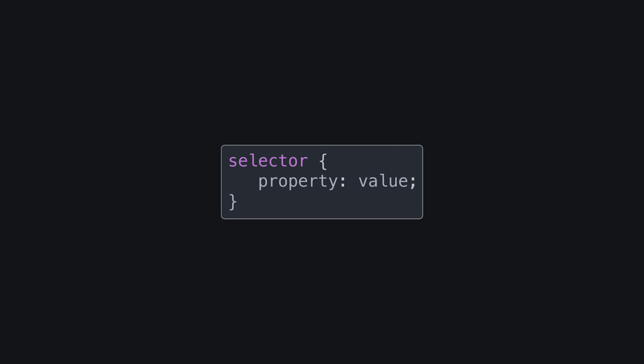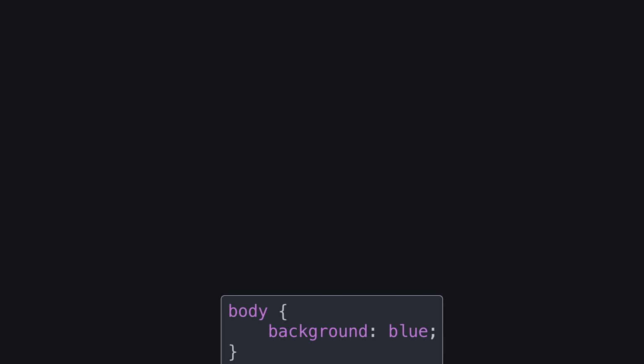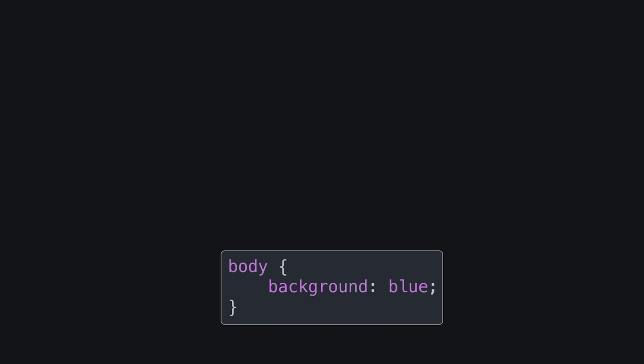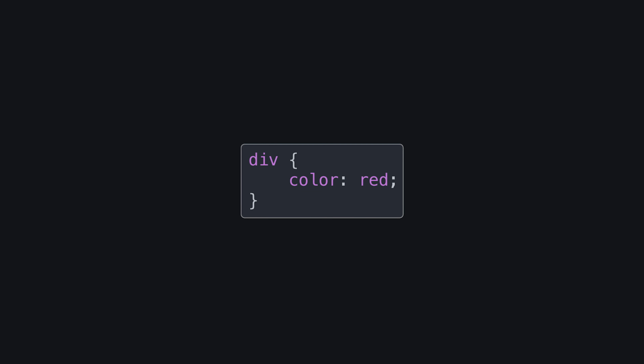Within the braces, we will have the property, a colon, and the value of the rule. This whole chunk would be followed by a semicolon. So it would look like body, open curly brace, background, colon, blue, semicolon, closed curly brace. Or div, open curly brace, color, colon, red, semicolon, closed curly brace.